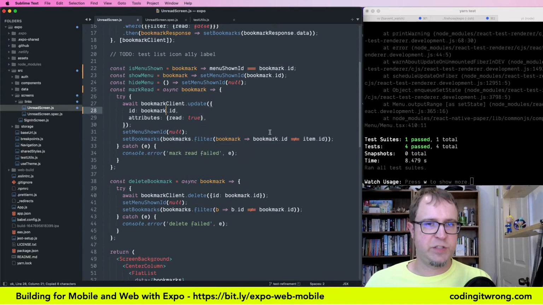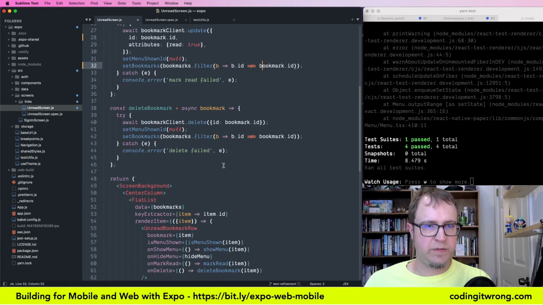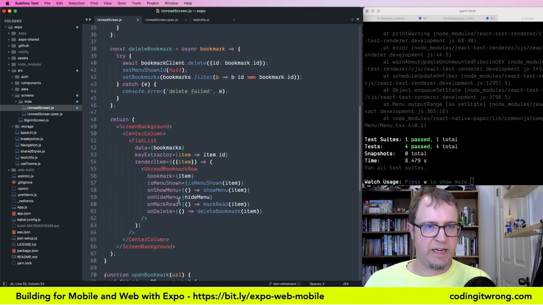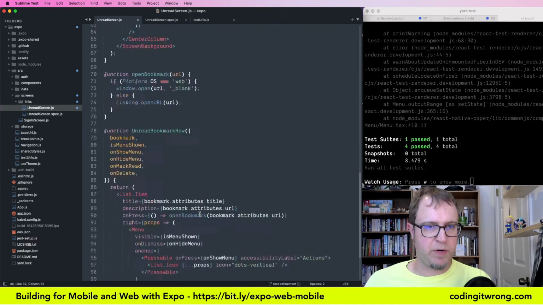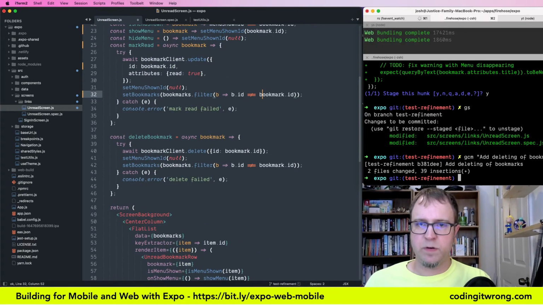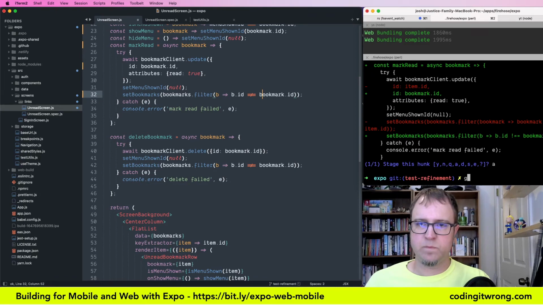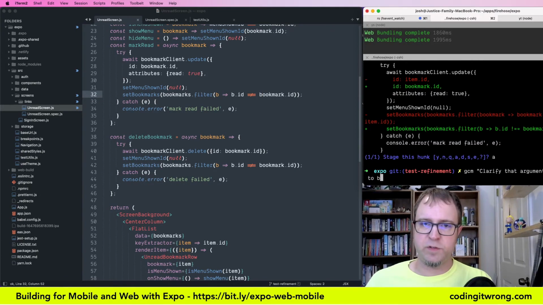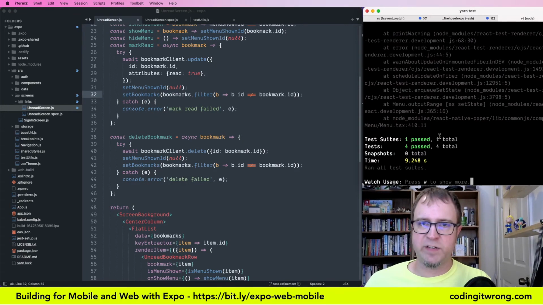But then I'm going to need to change this to BID. It's not equal to bookmark ID. Yeah, so those are now all named bookmark up there, but here they're item, and here it's named bookmark. So I'm going to say that arguments refer to bookmark. So that's just a naming improvement that makes our code easier to understand.